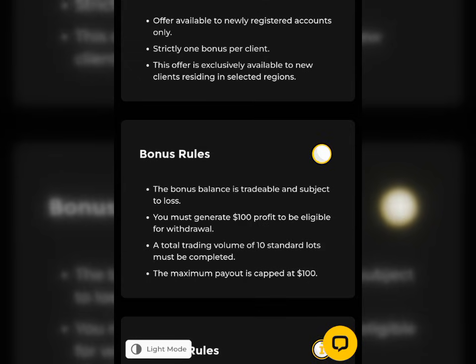The second one is that you must generate $100 profit to be eligible for withdrawal. So you must trade it from 30 to 100. So the money you must make must be an additional $100. It will be $130, and this is not hard for you guys to do.